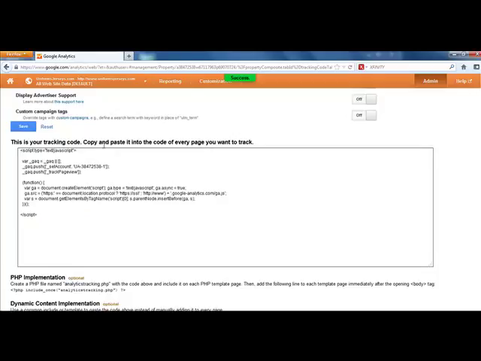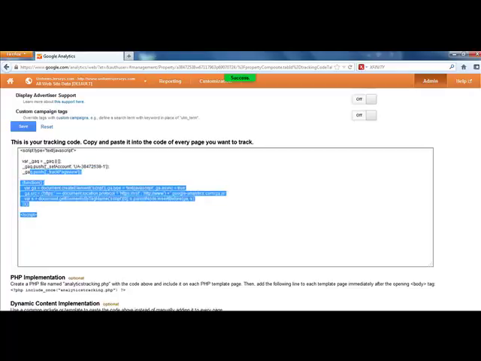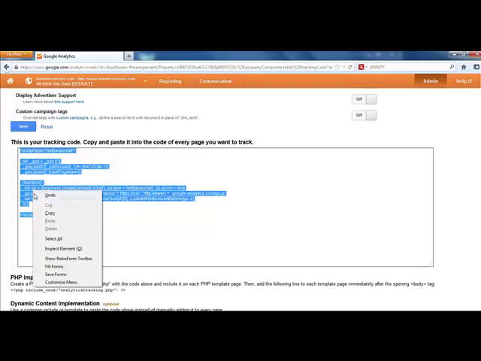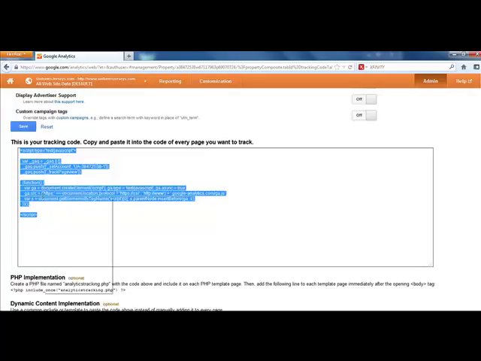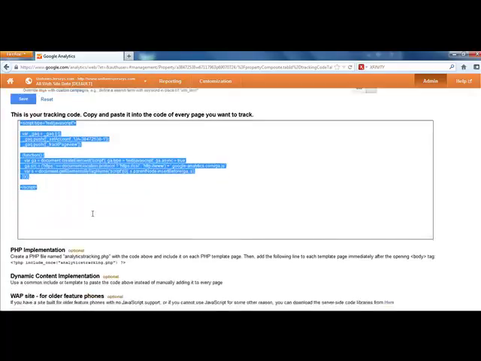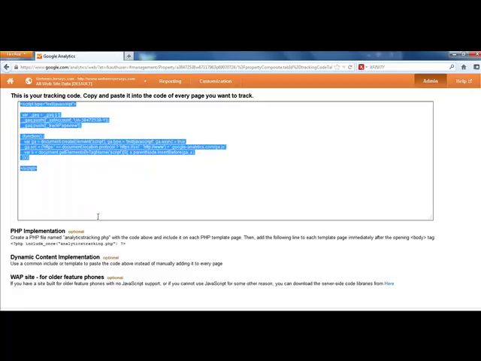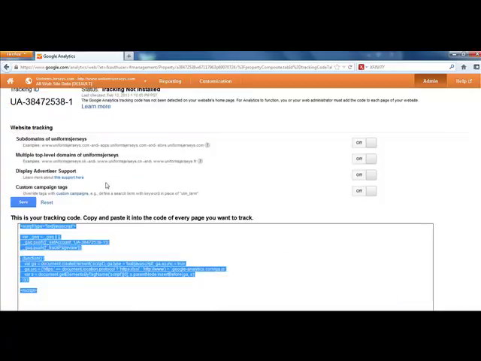And then this is your tracking code. Copy and paste it into the code of every page you want to track. So all you do is you grab this code here. So just point your mouse in this box, right click and choose copy. And then they actually give you a little bit of info on where to place this code. But your code would actually go in if you're using Microsoft Composer, which I'll open up right now.